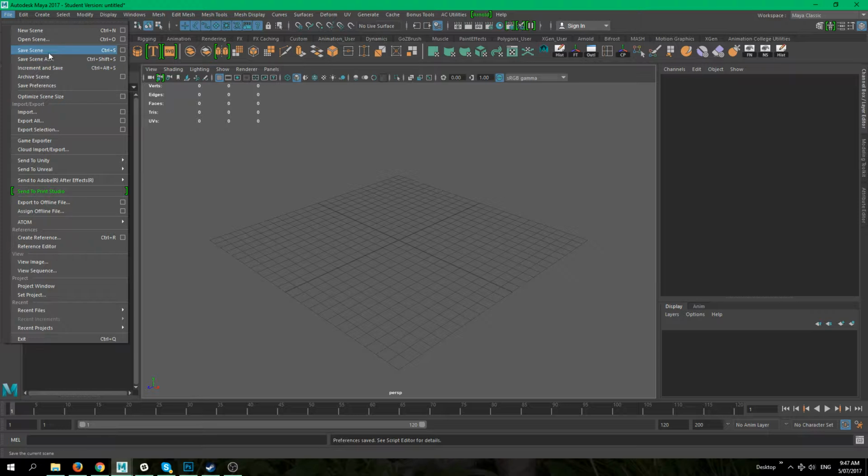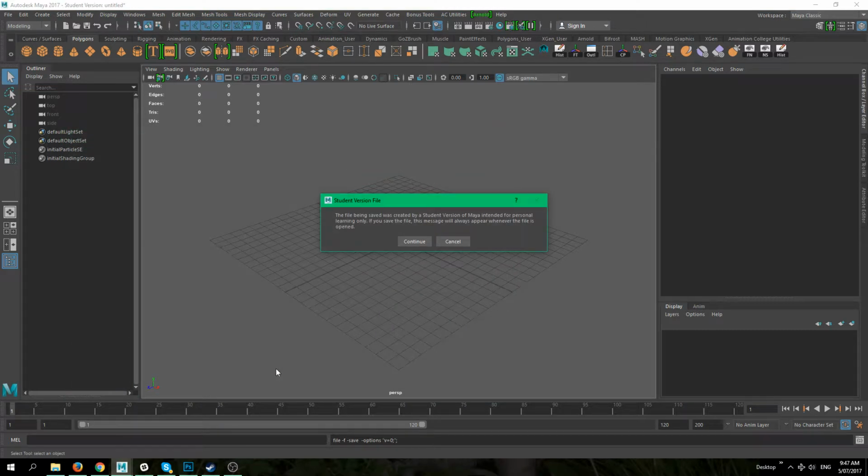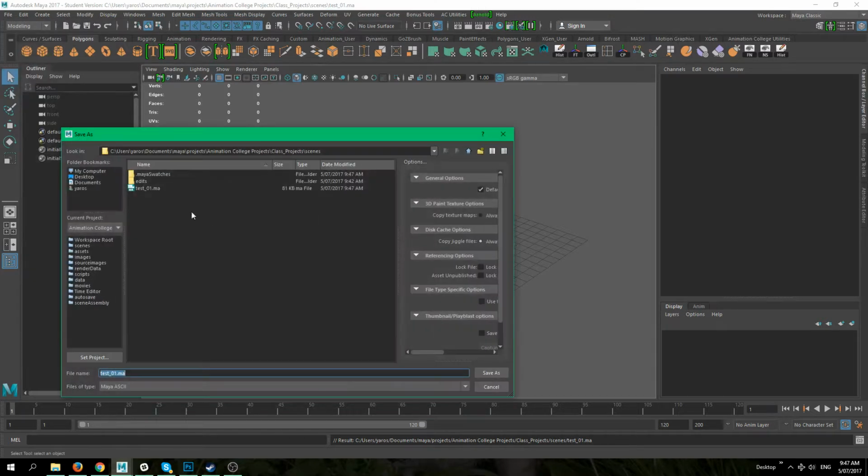So whenever I'm saving, I will go to Save Scene As or Ctrl-Shift-S, and I will call it, in this particular case, Test01. And as you can see, by default it is navigating me directly to my scenes folder inside my class projects. So this is my Test01. And you will get a little prompt if you're using a student version, just click OK. And let's say you've done something else, you've done incredible work on a piece of your model. After that, go and make sure you save it as a new version, so it can be Test02.